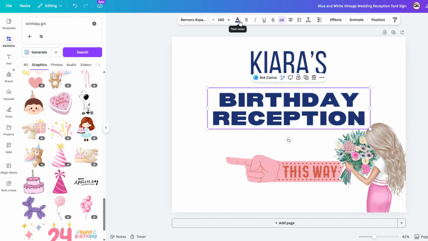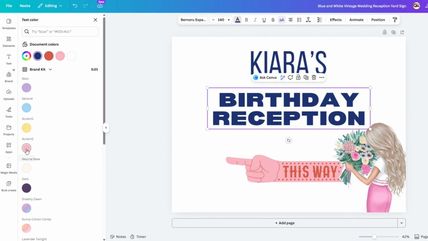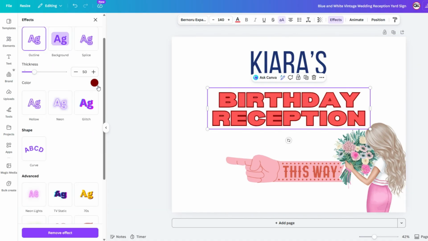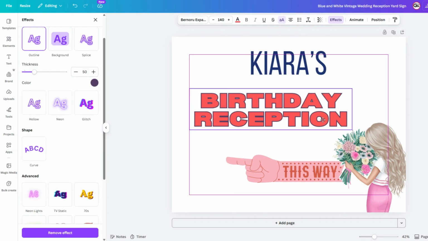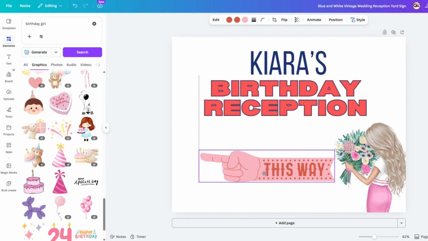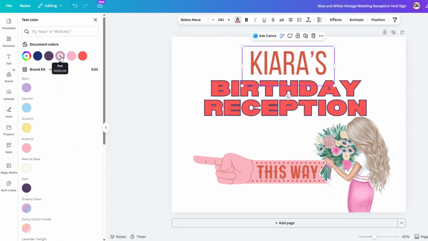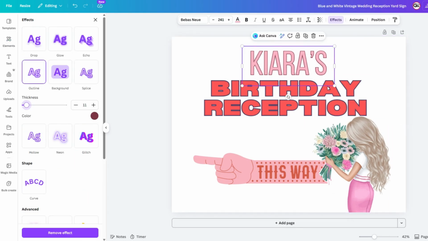Now, let's add some text effects to make the words pop. I'll select the birthday reception text, click on Effects, and choose the outline option. I'll pick a darker pink for the outline color and adjust the thickness until it looks just right. I'll repeat this same process for the name at the top to keep everything consistent.